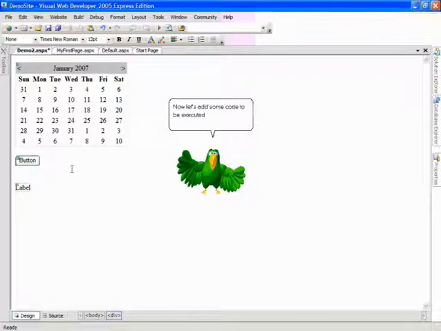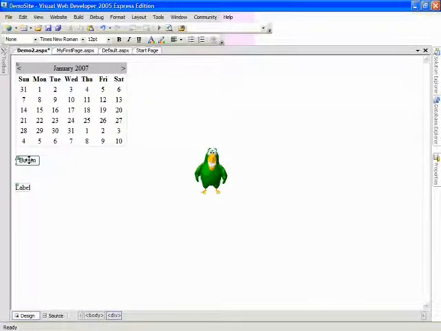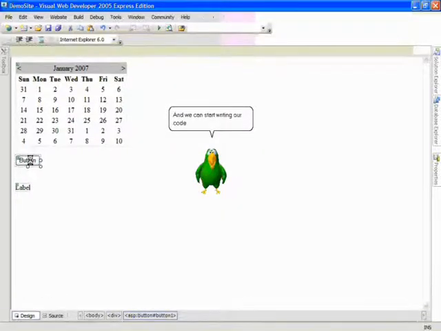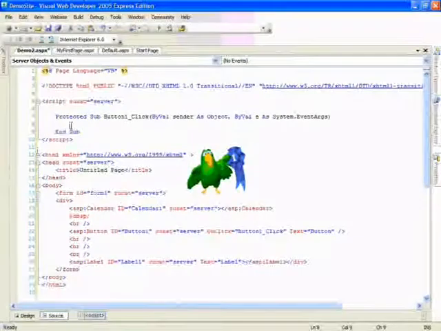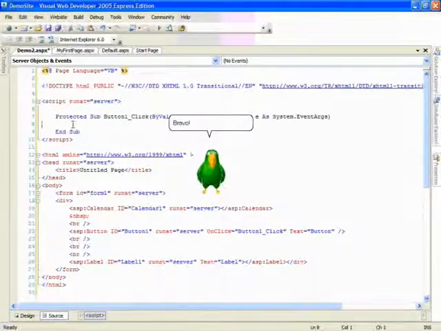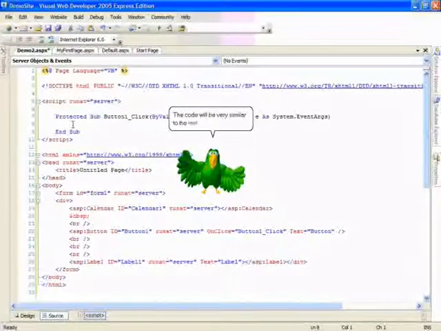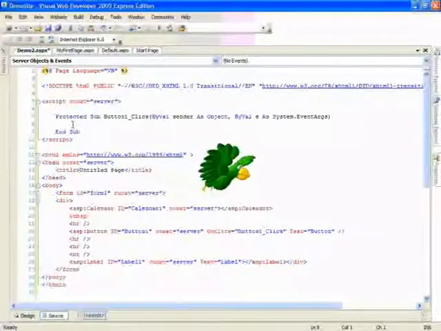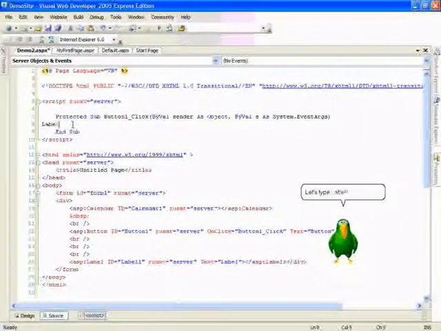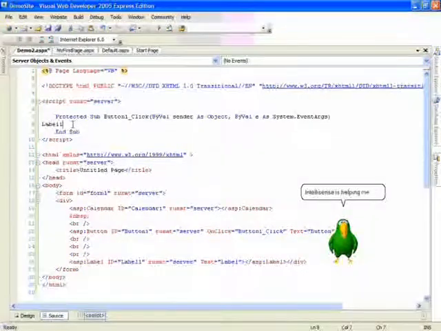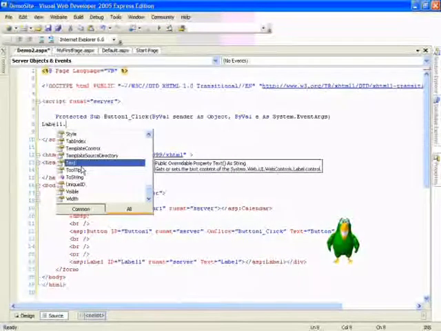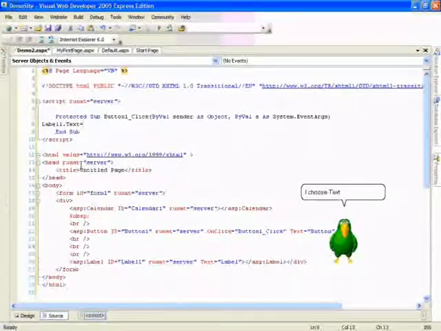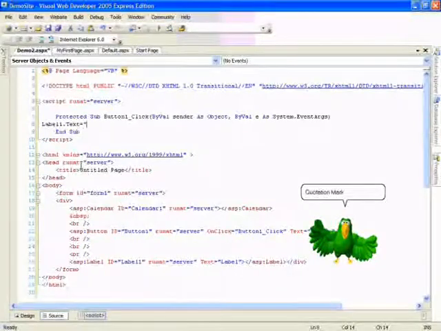Now let's add some code to be executed when the user clicks the button. Remember how to do that. Just double-click the button control, and we can start writing our code. Bravo! The code will be very similar to the last one. Let's type Label1. IntelliSense is helping me. I choose Text. Equals to. Quotation mark. You selected it. Quotation mark.